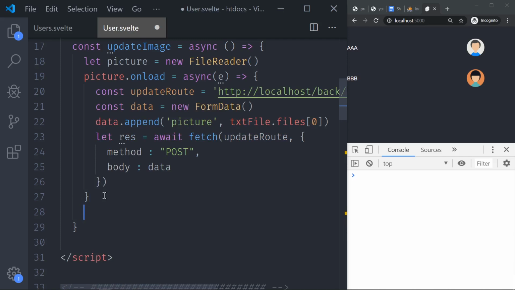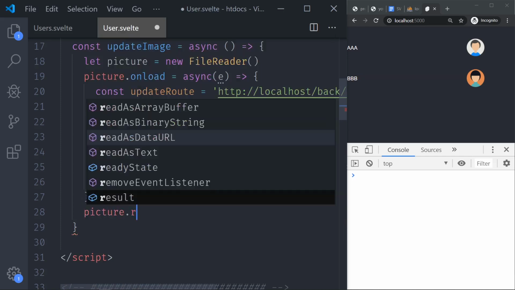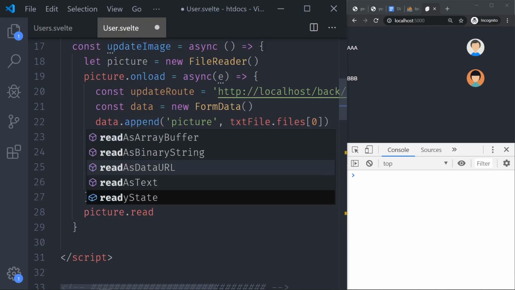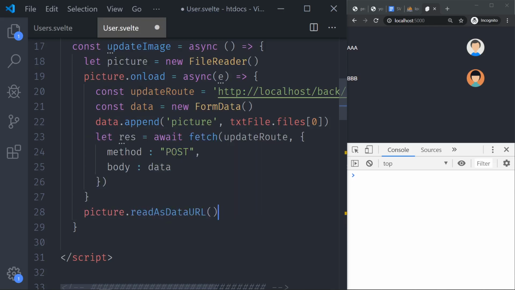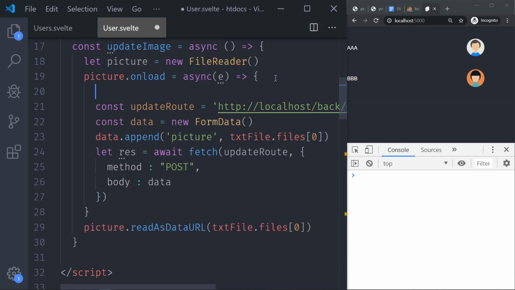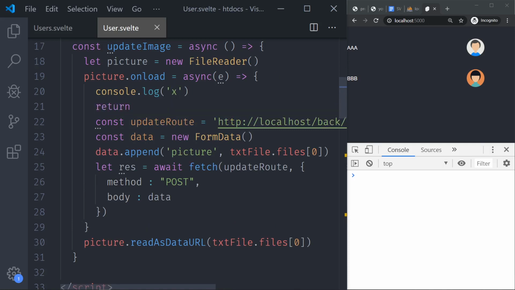So over here, I need to somehow tell what the picture is connected to. I will say picture read as data URL, and I need to read this file here. Let me just save it. I'm going to do a quick test again, console.log, the letter X again, and just in case, I'm going to return right away because I don't want to continue this part of the code.